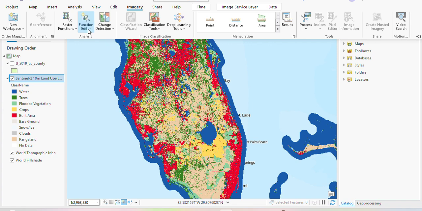And then you also have the function editor, which allows you to merge more than one raster data to perform a particular analysis.